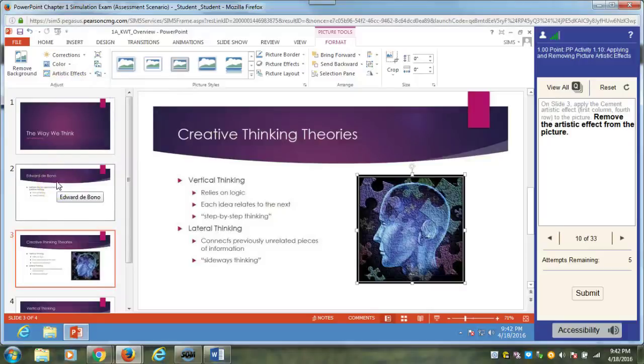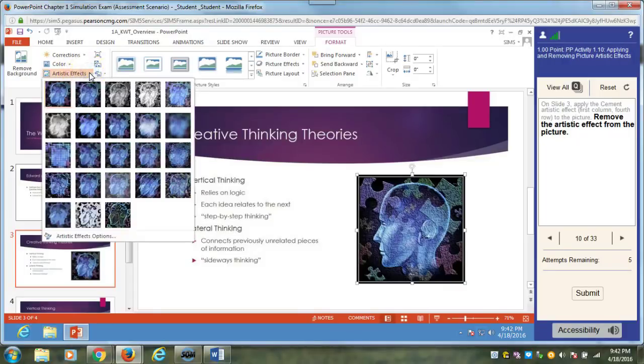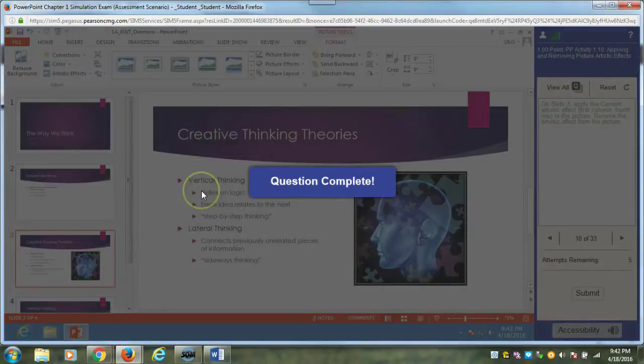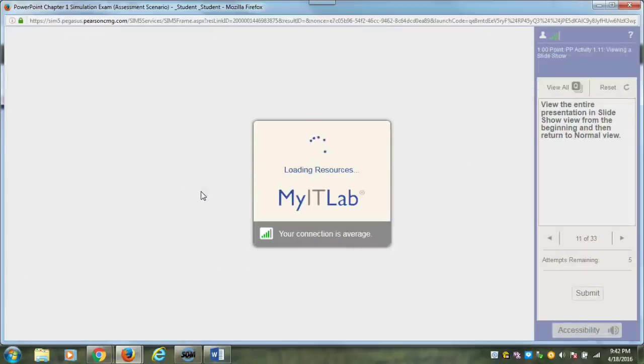But we look at it and we say, nah, we really don't like it. How do I remove that artistic effect? I go right back up here to Artistic Effects, and the first one always is None. So I click on None, and it takes away that last artistic effect that we applied to the picture.